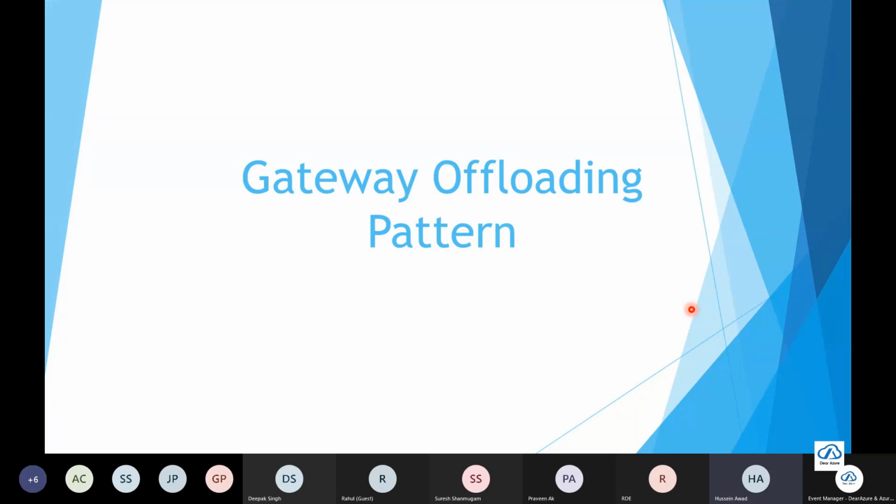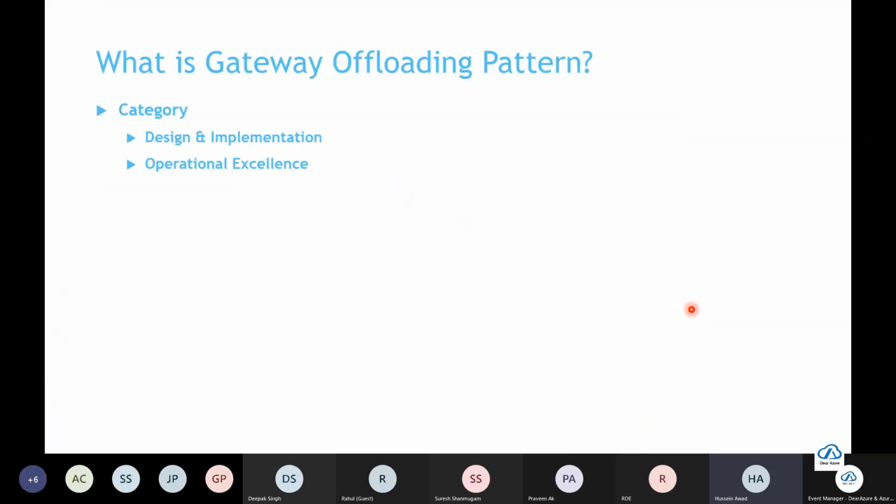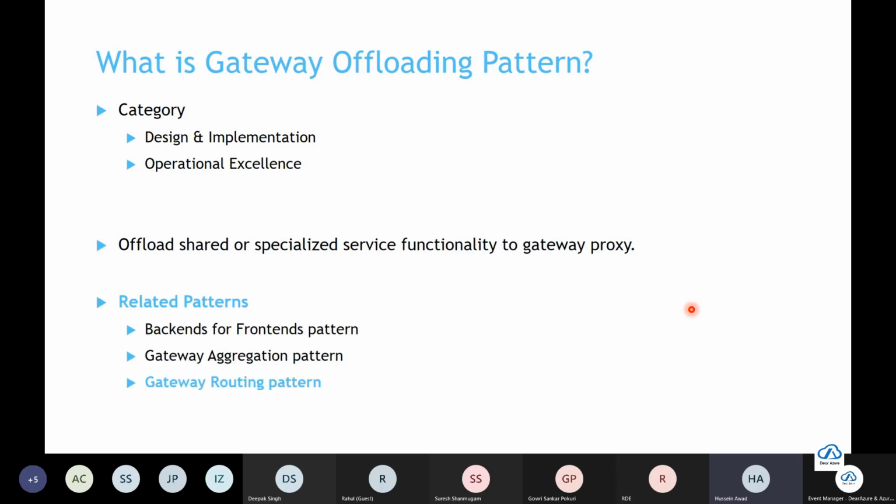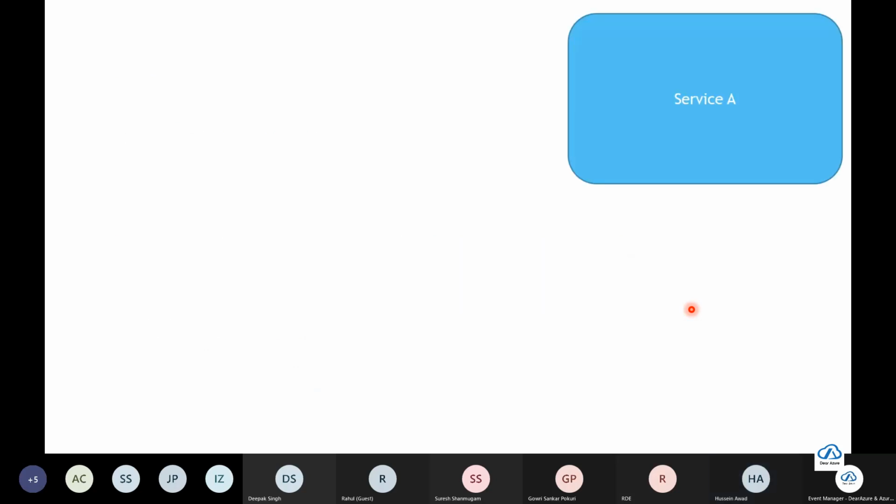Then we have the gateway offloading pattern. And this pattern comes under design and implementation and operational excellence. And it's about offloading shared or specialized services to other Azure components. And we are going to see this in more details. Related patterns are backends for front-end, gateway aggregation, and gateway routing.